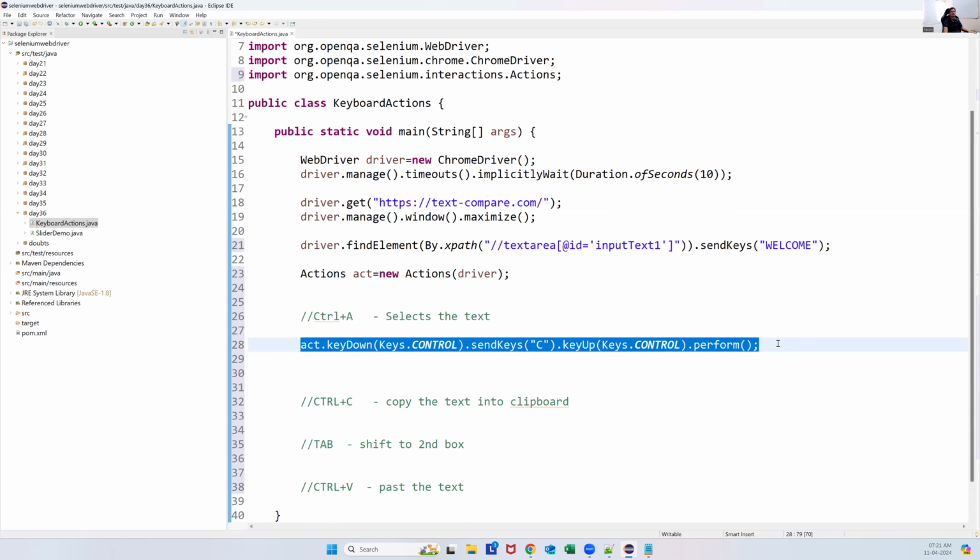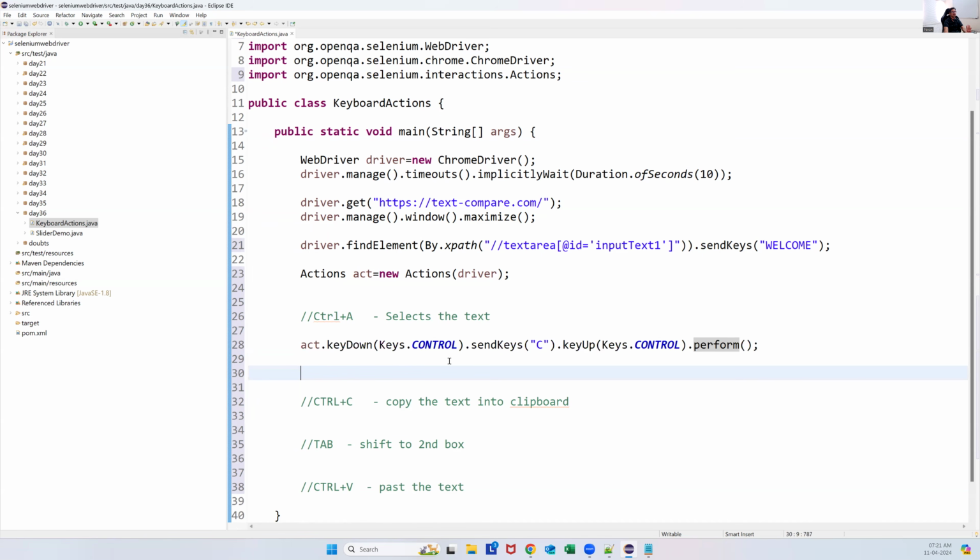Everybody's understood this? If you understand this, the rest of it is very, very easy. So for Control A, we press the Control, then C, and release the Control. That's it.